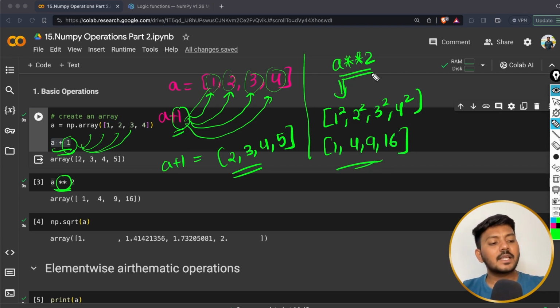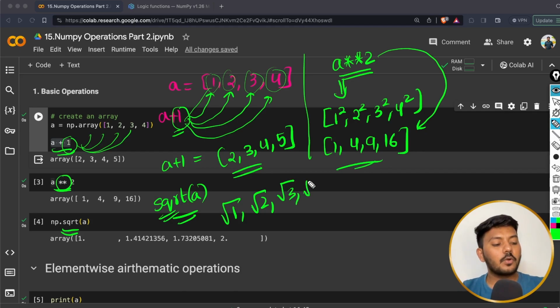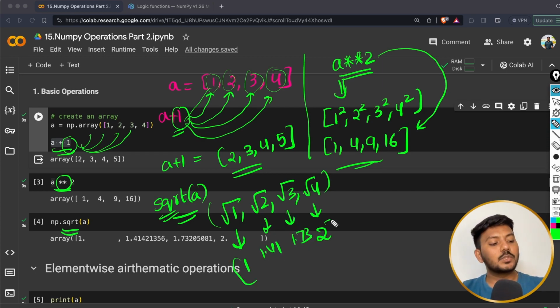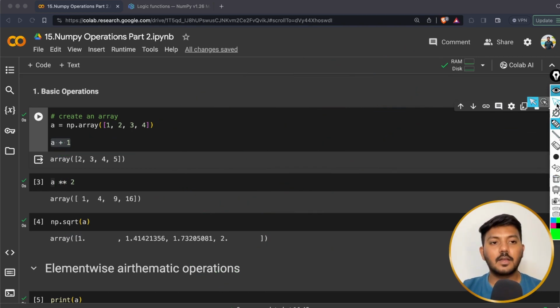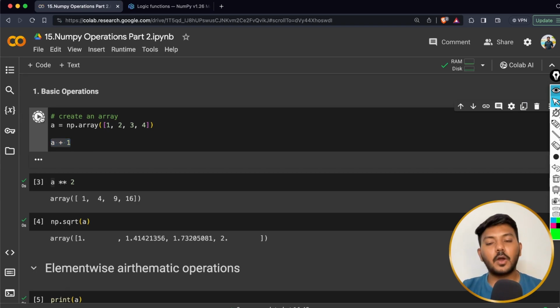So this a star star 2 will return this, and I have one more function called square root, and we write it as np.sqrt of a. So what it will do is it will get the square root of every element inside my array. Square root of 1 is 1, square root of 4 is 2, and square root of 2 is 1.41, and square root of 3 is 1.73. So this would be the output of the square root function on a. Hopefully that is clear. Now let's execute all of these and confirm the outputs.